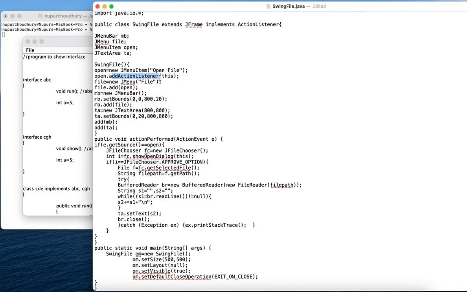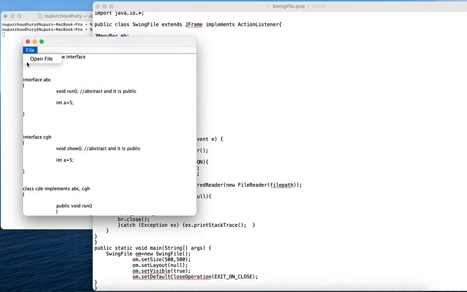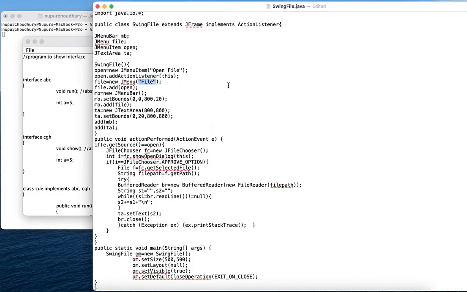Then we will be creating the menu with the name File. The menu which is created here is File, and this is the menu item which is Open File. So we have created it accordingly, and then we will be adding this menu item inside this File. How do we do it? File dot add open. Whenever we use this file.add(open), we have added the menu item inside this particular file.